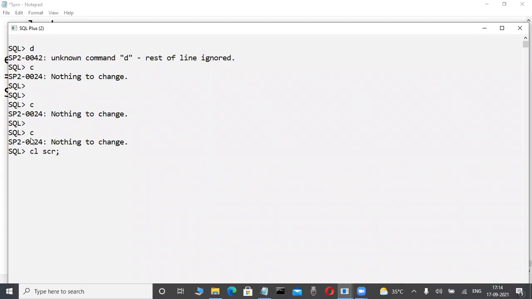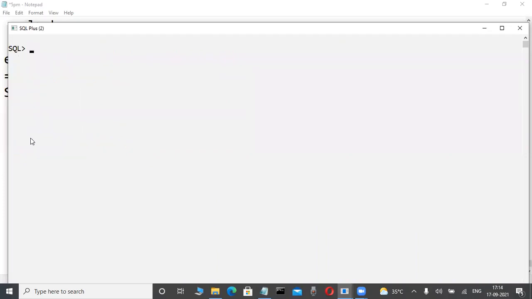Clear screen also works from 19C onwards. In the olden days it was through the keyboard, Shift plus Delete, but nowadays in 19C they are not giving that. Now we use the clear screen command, CL space SCR. So to clear the screen, we have to use that command. Write it.